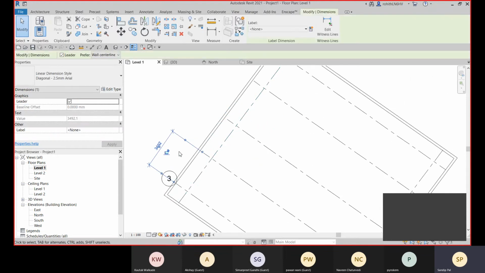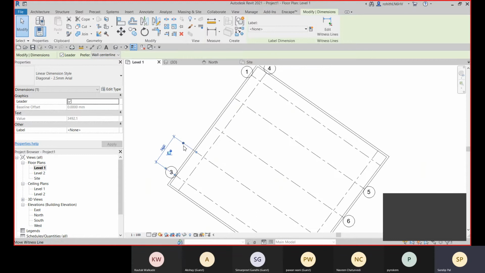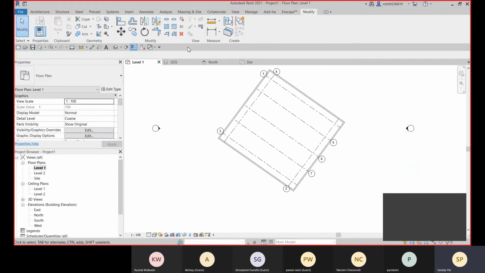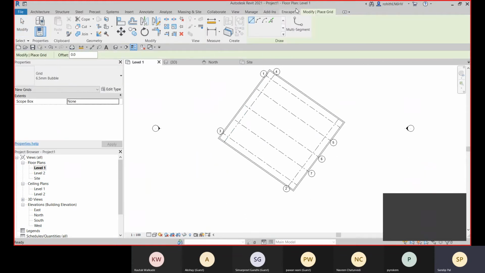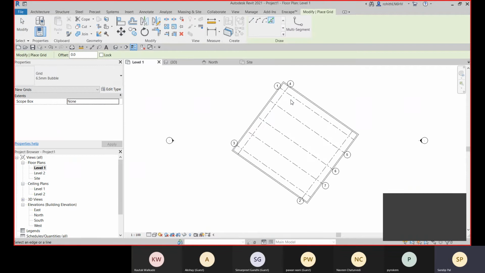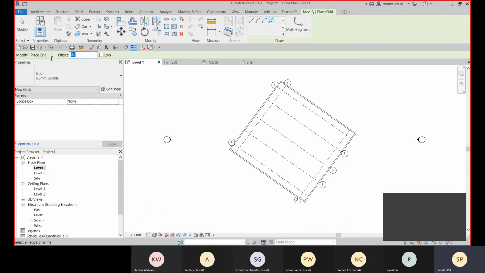So these are placed right now. Let me go with other grids. GR is the shortcut, and here let me go with the offset 3000.